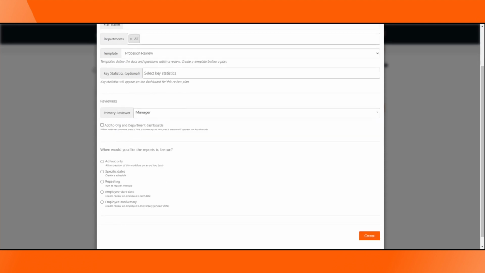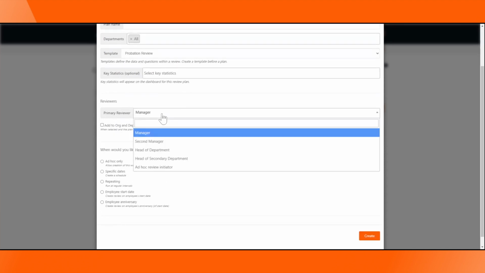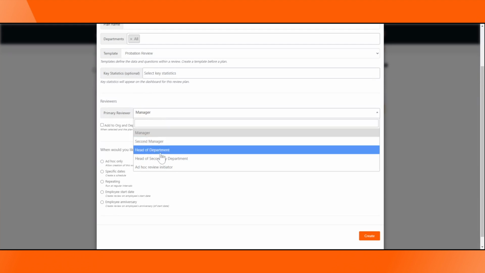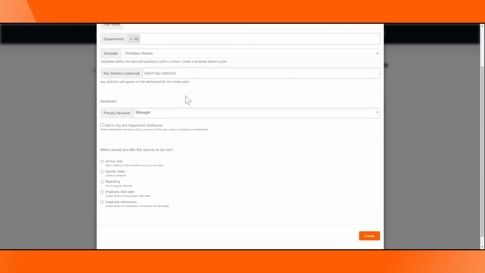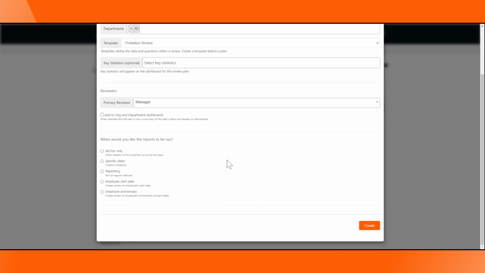You can then specify which reviewers to add. In this case, it defaults to manager, but we could specify secondary managers, heads of department, or even the initiator of the review itself. If the template is being configured with multiple reviewers, the multiple reviewer options will appear here too. You then have the ability to specify how often you would like this to be run.